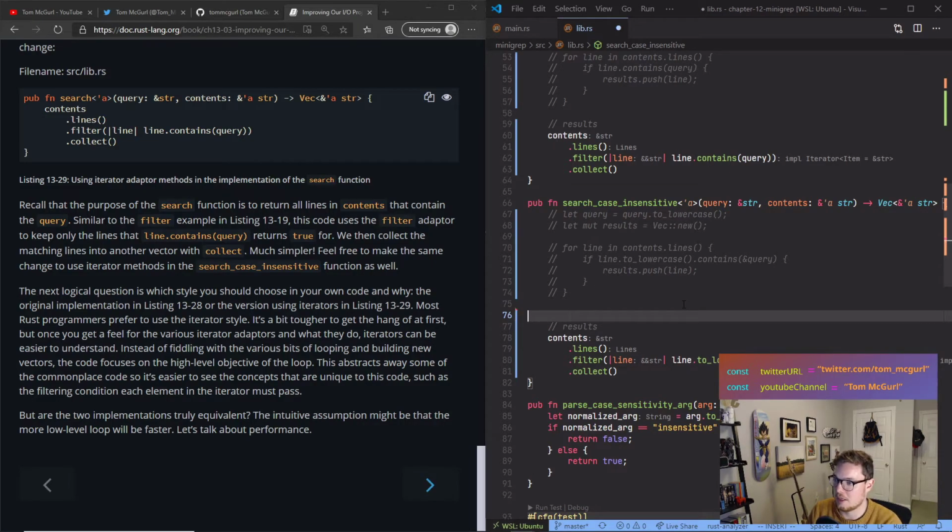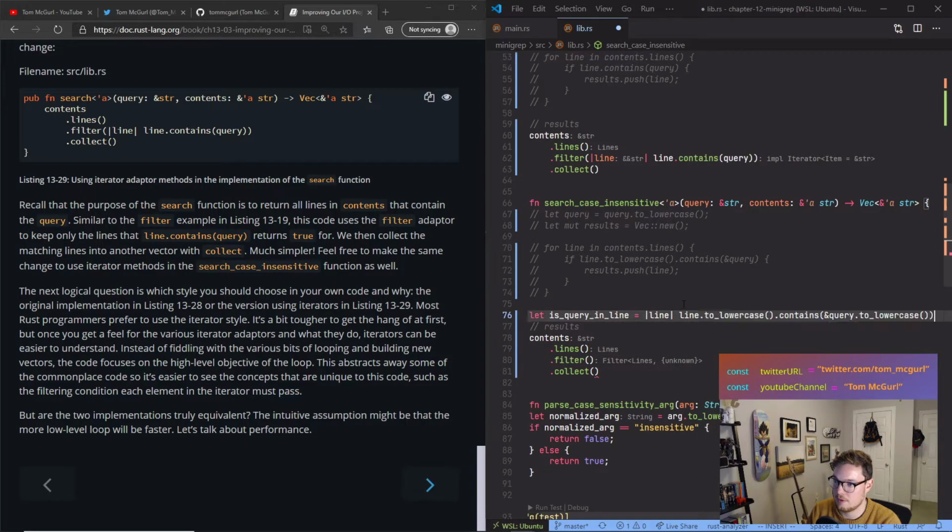That's what I'm thinking. Something like let find query. You could do this, find query or is query in line. And you can set that equal to this, right? And then you could just pass that here. That's like another way to handle this case here.